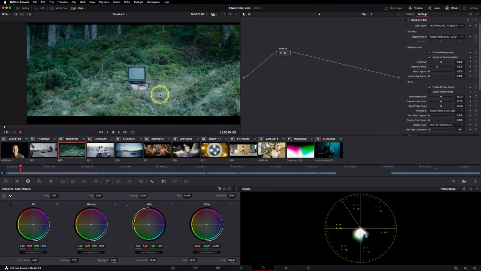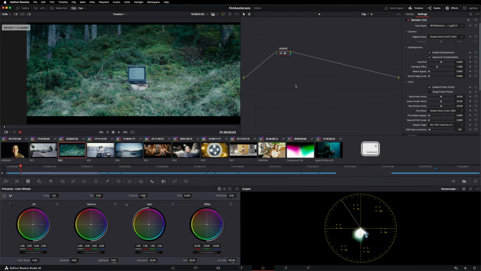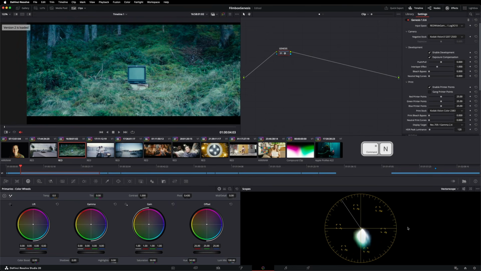Here's another shot with foliage and greenery. So Genesis versus Filmbox. And once again, you can see that Filmbox is more on the cooler greenish side. As you can see in here, it leans more towards cyan in here. And Genesis not so much.